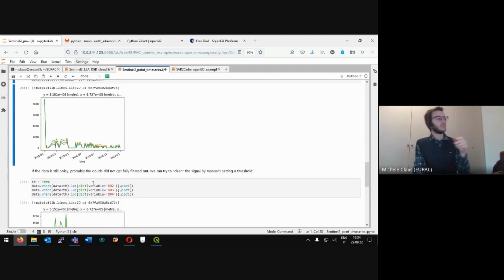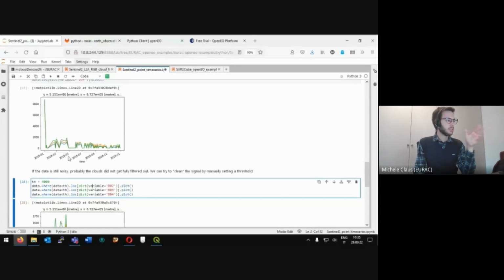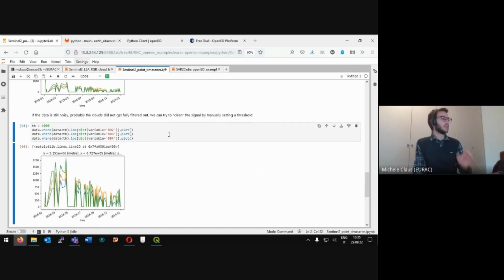So to look at the behavior of the signal in a, let's say, more efficient way, we can just try to apply a manual threshold, and we would see that the signal increases over the vegetation period, and then decreases again during the winter months, because here in Europe we have summer in that period, and not like you, that you have it reversed. So you would see it like mirrored if you would look at the data in South America, for example.